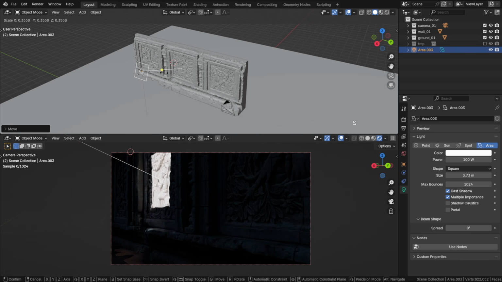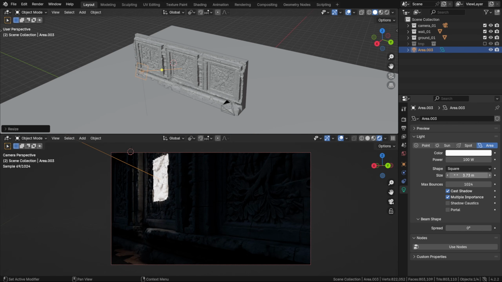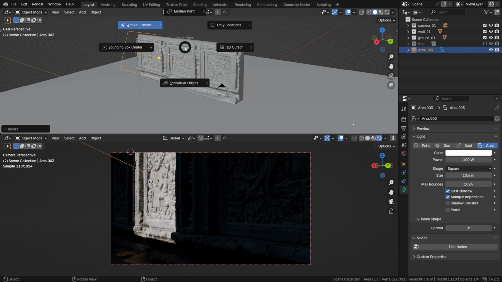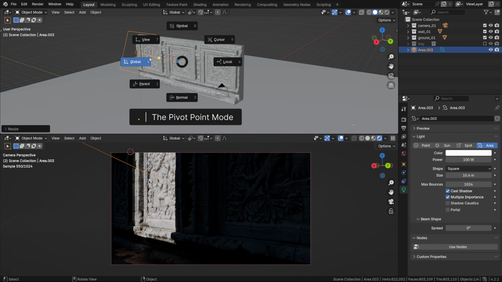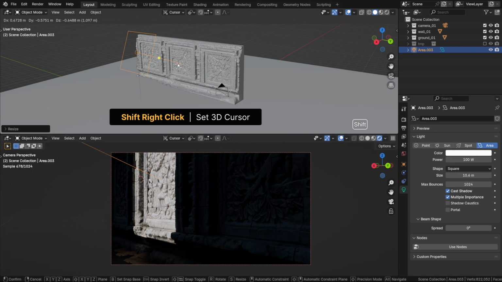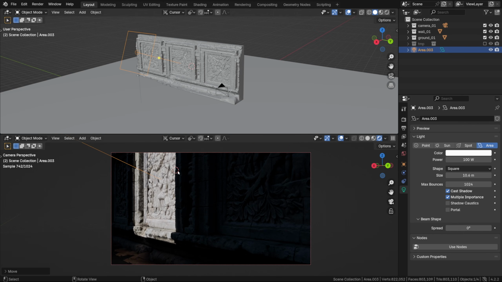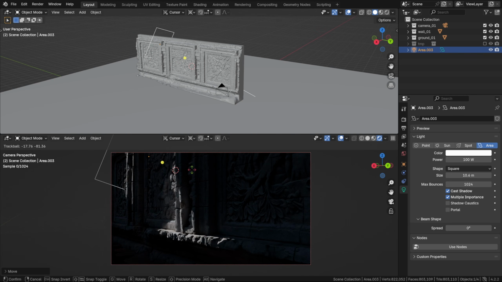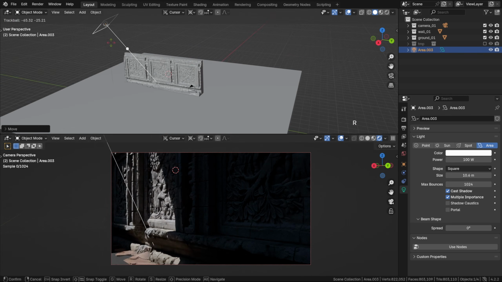We can scale the light source to change the size of that pool. It's as easy as that. Or we can change the size in the settings. You see, it makes it really easy to control that spot. What I usually do is I change the pivot point mode to 3D cursor, so then we can just Shift right click to throw the cursor onto that geometry, and then dot to bring up that menu, and now we can orbit the light around the cursor. RR to rotate trackball style, and just orbit it around that point.